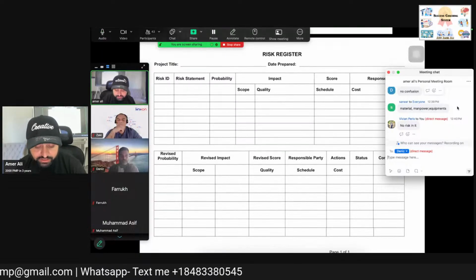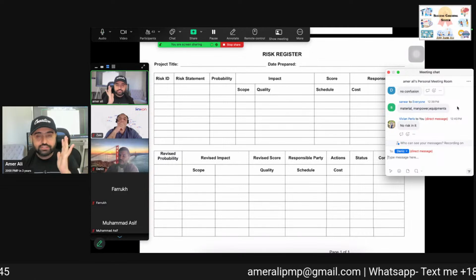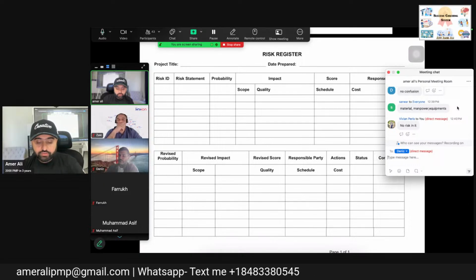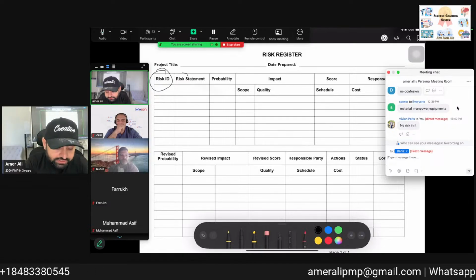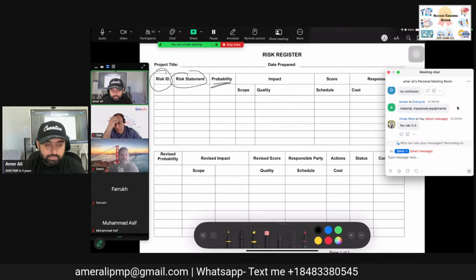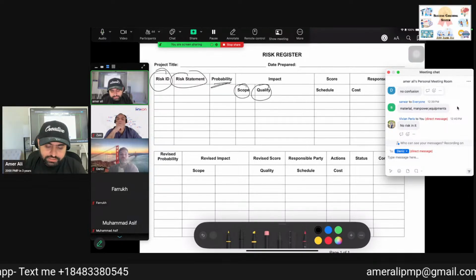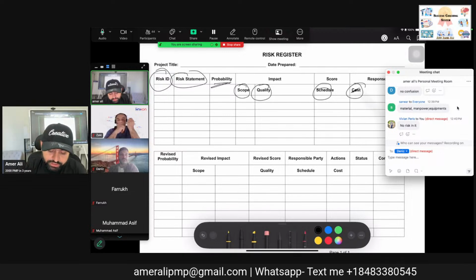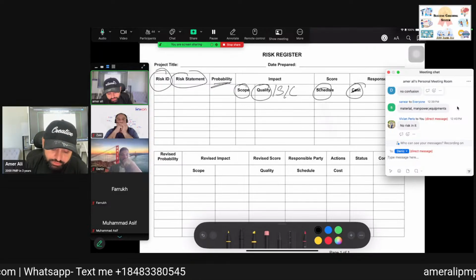Now comes the risk register. The risk register is one comprehensive document which has all the risks. Organizations may have the columns according to their requirement. For example, starting with the risk ID, which is the number of the risk, then the risk statement, what the risk actually is, and the probability. If it happens, will it impact scope, quality, schedule, or cost? It should be there in one column.